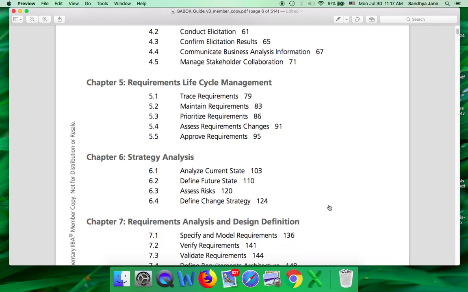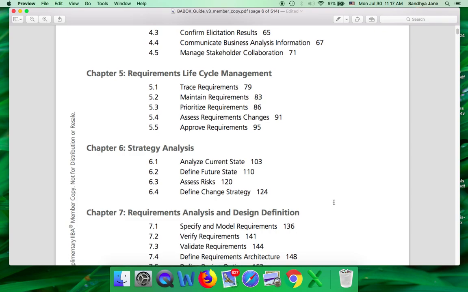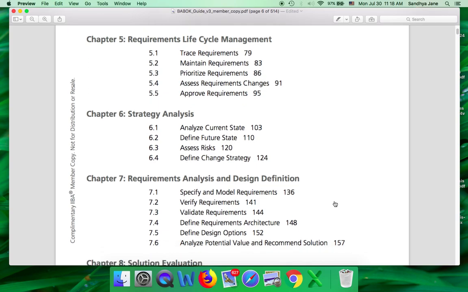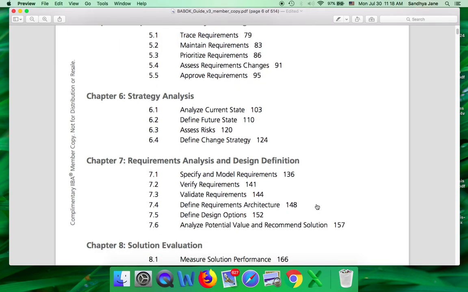Chapter 6 emphasizes strategy analysis. It talks about how you analyze the current state and what parameters you need to consider. Section 6.2 is a task which talks about how you define the future state and the different elements you need to consider. Section 6.3 talks about assessing risks, and how we identify and assess those risks. And the next is 6.4. The task emphasizes defining the change strategy.